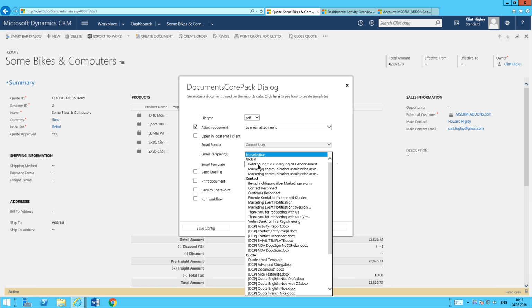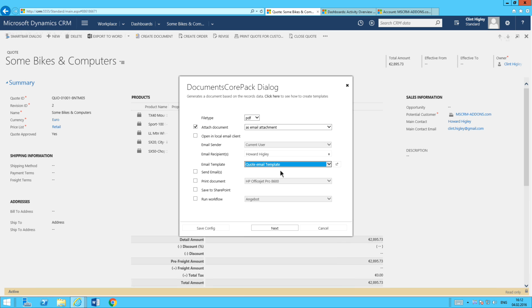And then I also have the ability to select the email template. Now this can be just standard CRM email templates, or I can actually use DocumentsCorePack templates as well. So I have the choice there. So I'll just go ahead and pick an email template. Once I'm done with this, I have the ability to go ahead and send that email if I'd like.